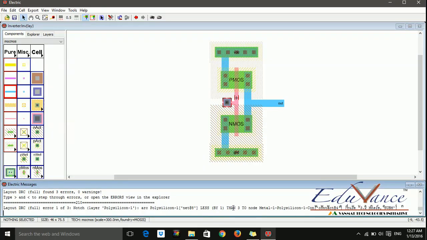Now what does this rule say? Less than 3. Basically, the distance between two poly is less than 3. Now why does it show such an error? You will say this is the same signal. How does it matter if the signal is even together? If the space between this is gone during fabrication, and it is just one big spot here, it doesn't matter, right?